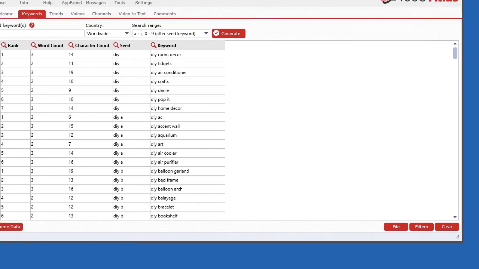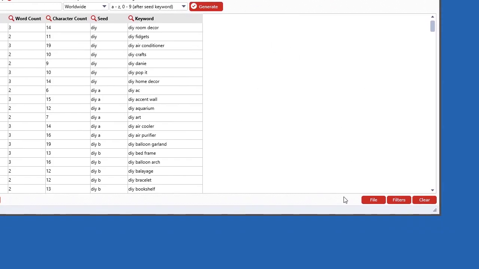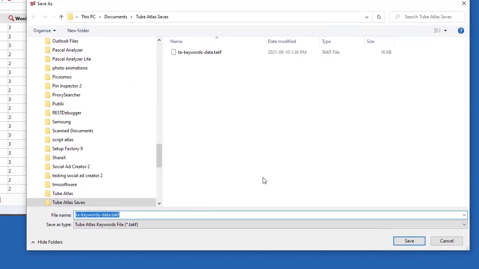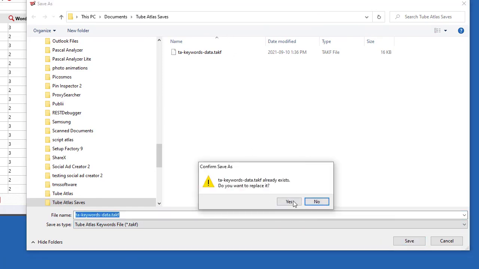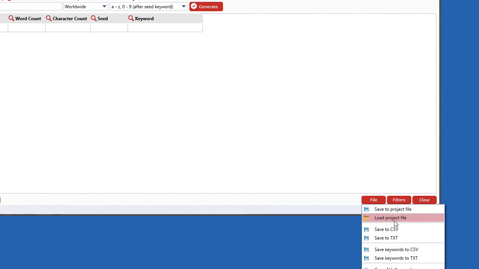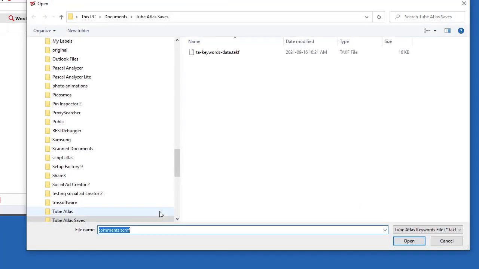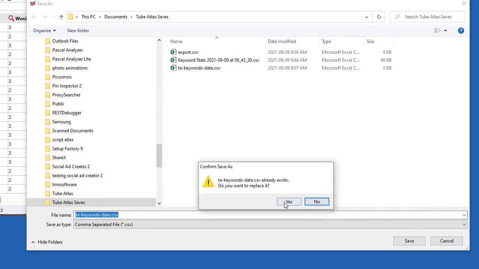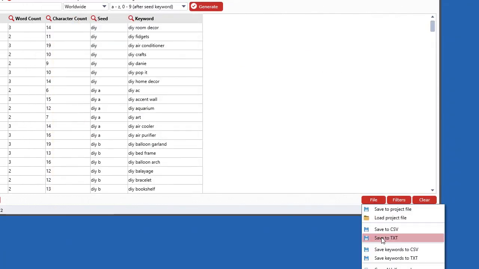So right now we're inside the keywords tool. So if we go and save to a project file in the keywords tool, it will be a keywords file. So if we save that, we just overwrite what's there. Then if we clear this out, now we can load in that file by clicking load project file, and it will recognize only that type of file. And if you click that, it will load up in here. But you do have the option to save it to a comma separated value file, as well as a text file.